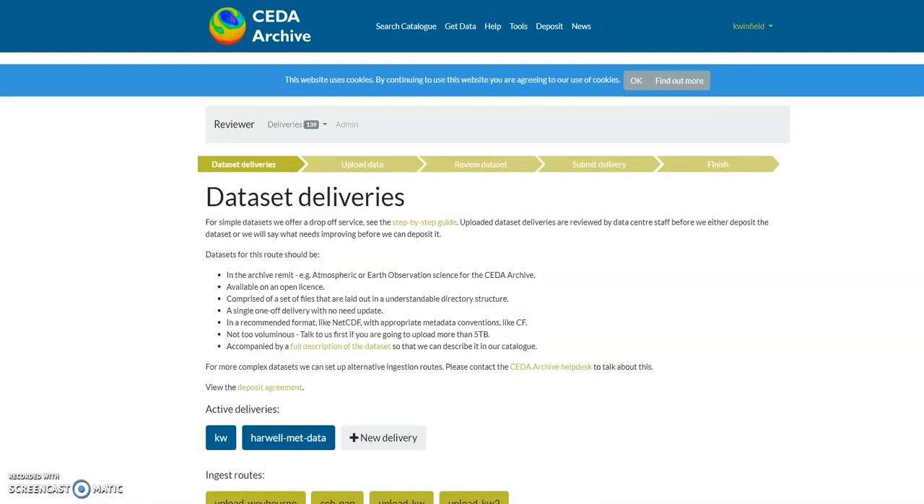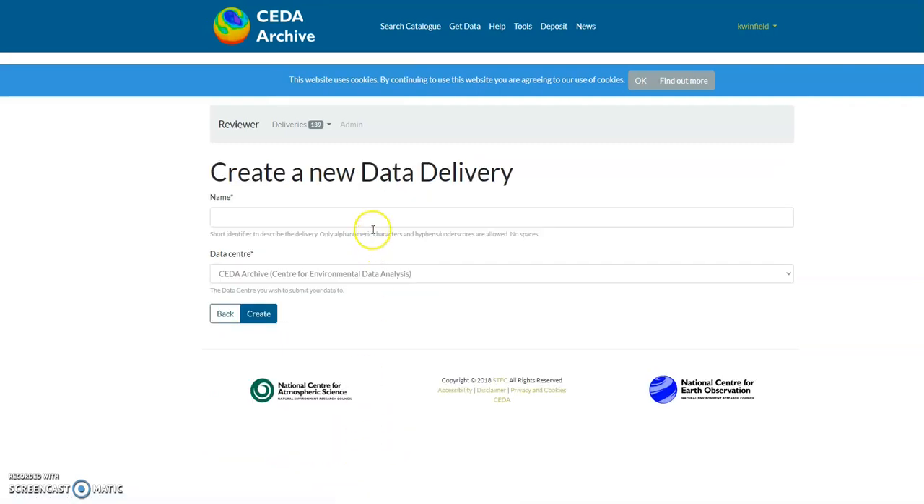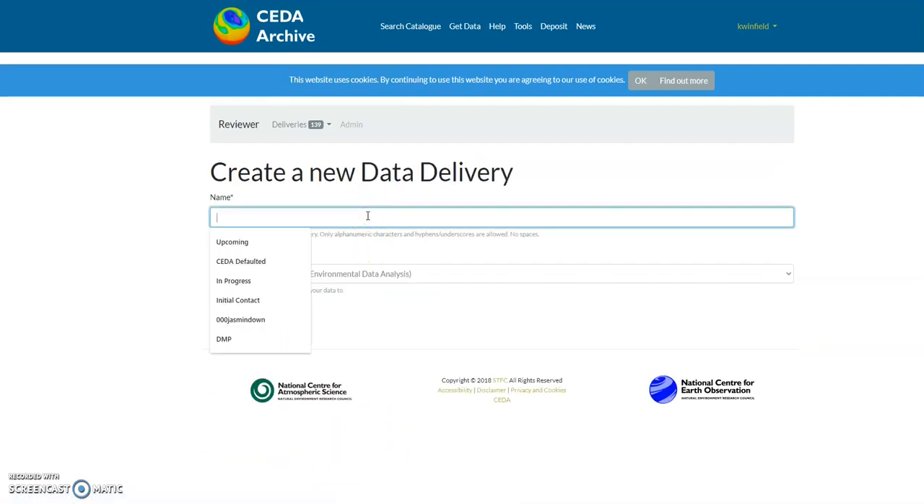Once you have logged in via the Begin button, it will take you to this page. Note on the page there is a link to the step-by-step instructions. And before uploading the data, please read the deposit agreement here. To upload the files, you will need to create a new delivery or choose an existing delivery. For new directories, click on New Delivery and add a suitable title, either the project, instrument name, model name, or what data contains. And press the Create button.